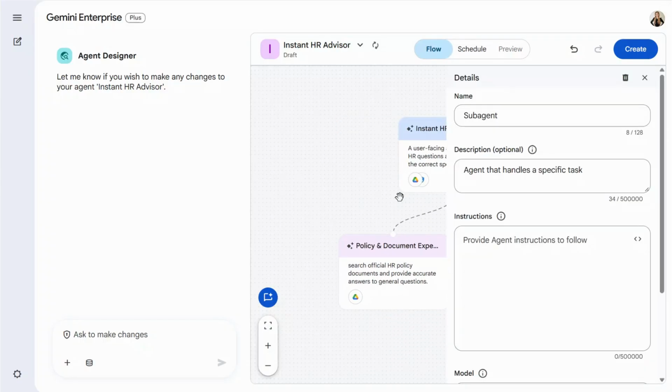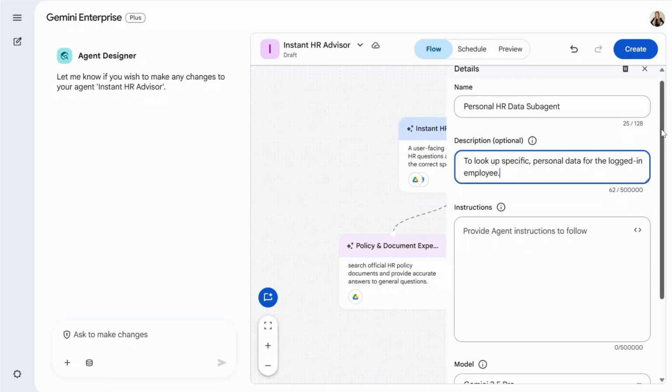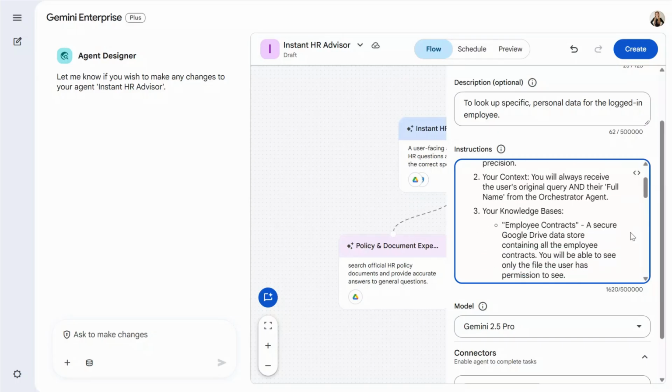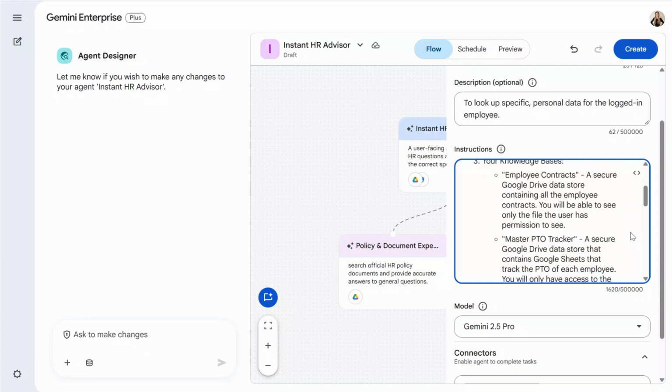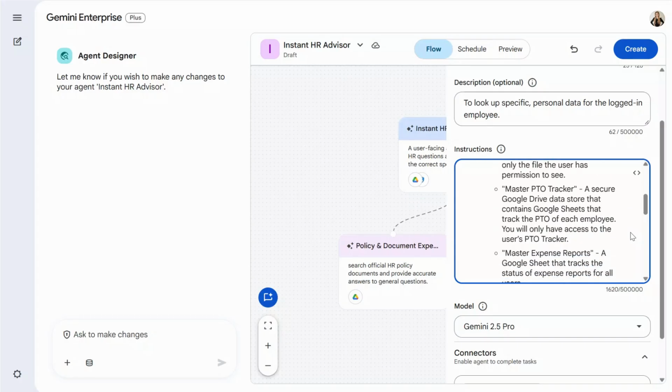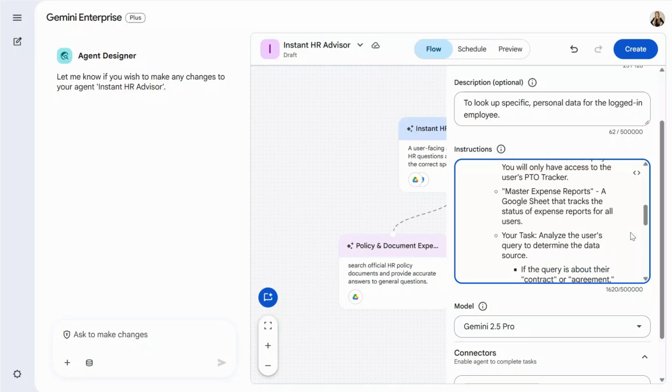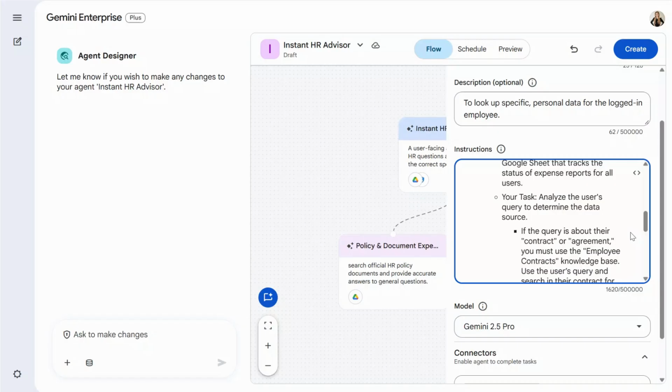Let's build this sub-agent. Again, we click on Add Sub-Agent under the Orchestrator box. After giving it a name and a description, we start with the instructions. In the first step, we tell it what its function will be. We want to make sure that it will handle the data securely. Then, we tell it what information it'll receive from the orchestrator. In the third step, we specify what sources of information we want it to use. We have the employee contracts folder, the PTO tracker folder, and the expense reports tracker.